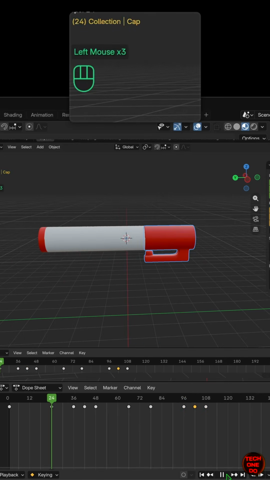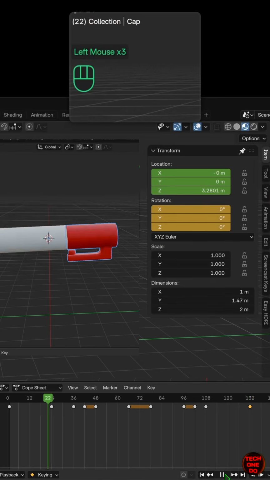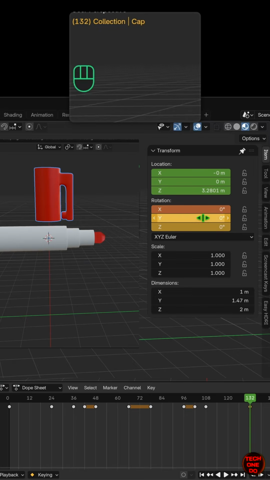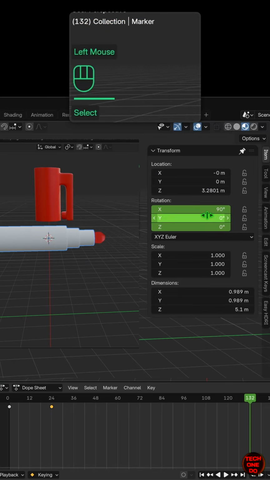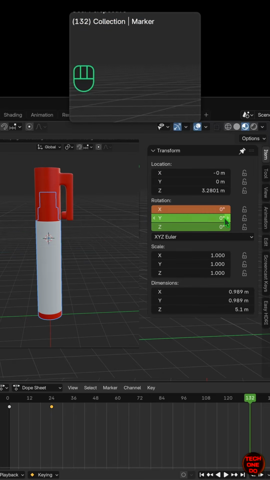Let's play the animation now. Duplicate the keyframe from frame 24 and move it to frame 132. Update the rotation in X-axis to 0 and press I to update the keyframe. Now, select the marker and update the rotation in X-axis to 0 and press I to update the keyframe.